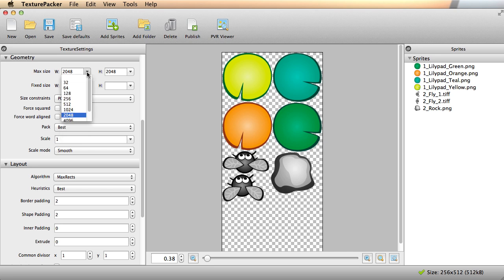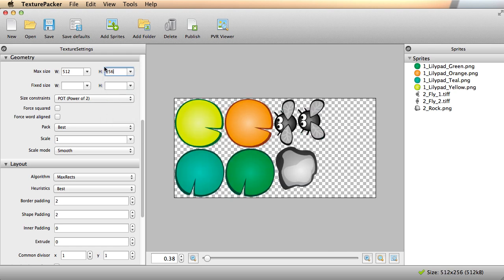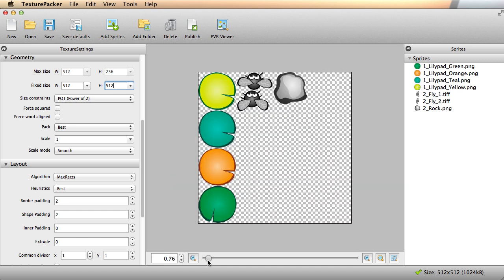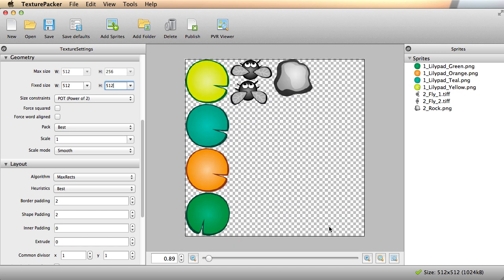You can set a maximum size here, so that it can change the layout, but you see it's not real responsive to what I'm doing. There it is. If I get a little smaller, I want a little more control, so I'm going to force it to 512 by 512 as a fixed size. See, now I've got a 512 by 512. Let me zoom back out a little bit. So I've got a sheet that's exactly 512 by 512.